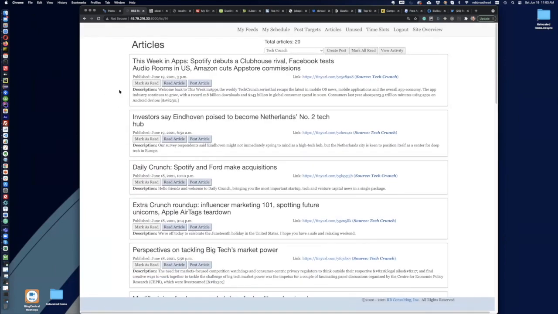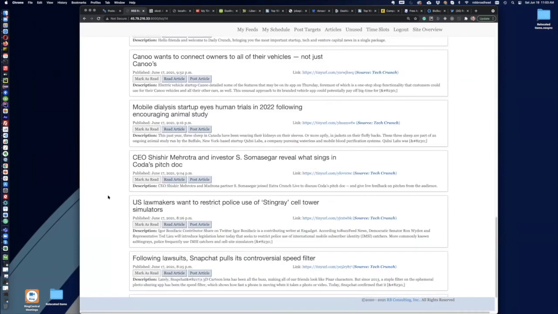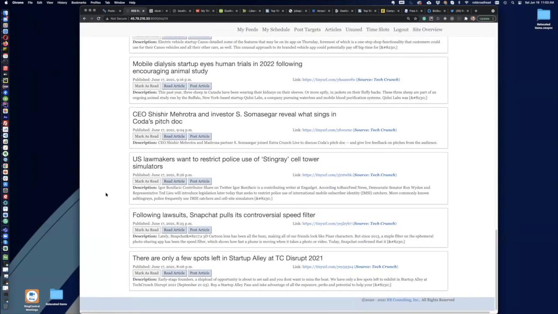It doesn't pull starting from the moment you create the feed. It's whatever is available on the feed, which is usually maybe a day or two back. It depends on what it is. This one goes back a couple of days.